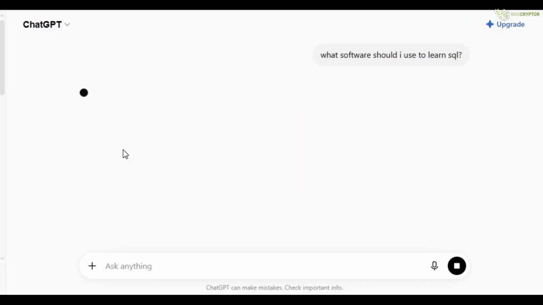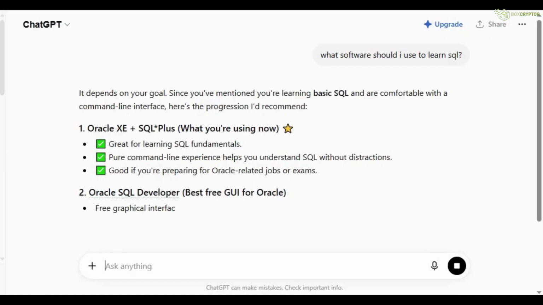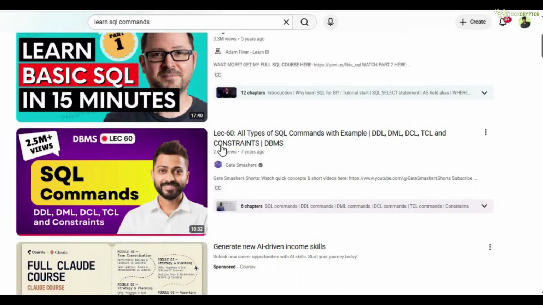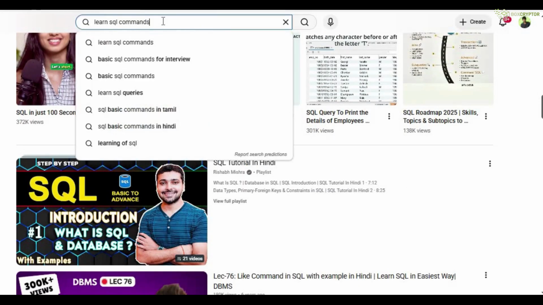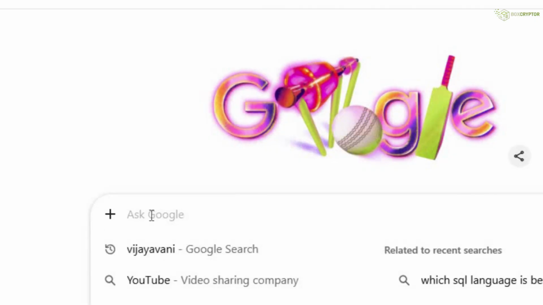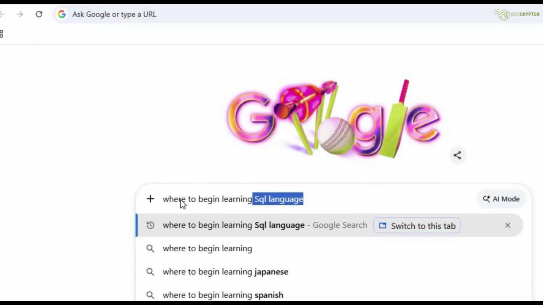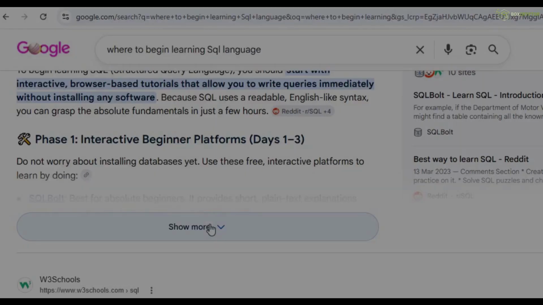Just imagine, learning SQL should be simple, but for most beginners, it begins with confusion. One question leads to hundreds of answers. You suddenly open YouTube and you are surrounded by hundreds of videos and you still don't know where to begin. Then you search Google, hoping to find the perfect starting point. But the real question is, where should a beginner actually begin?